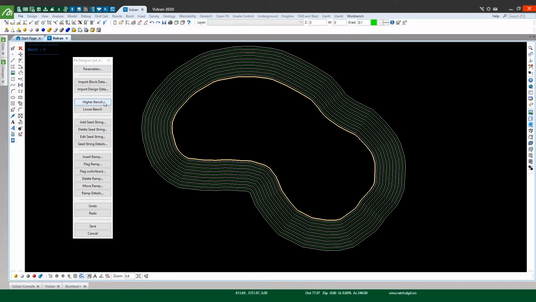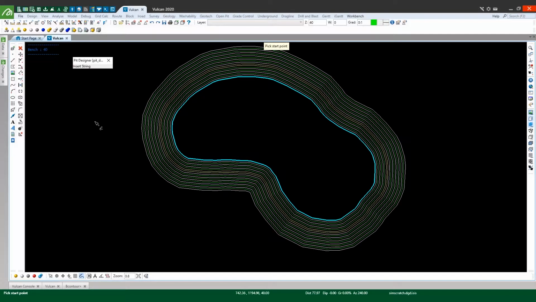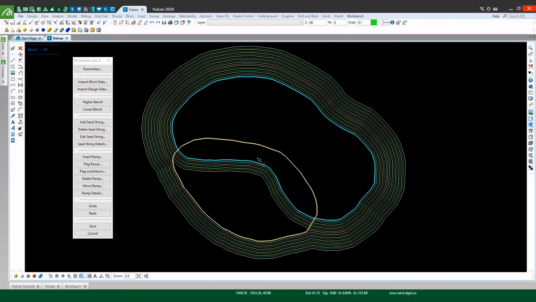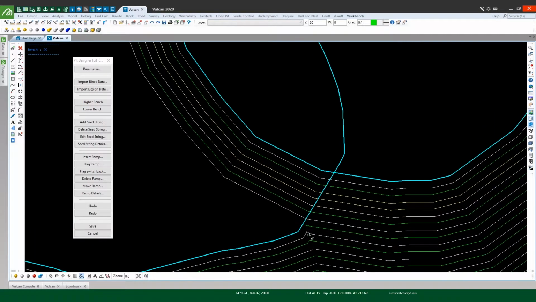And if we want to add a pushback, we can pop up into that higher elevation that we'd like to add the pushback in and add another seed string. You can have lots of different seed strings. They can come from pretty much wherever. Typically, you might contour some pit optimizer results or just draw them by hand, bring them in from a layer, that sort of thing.